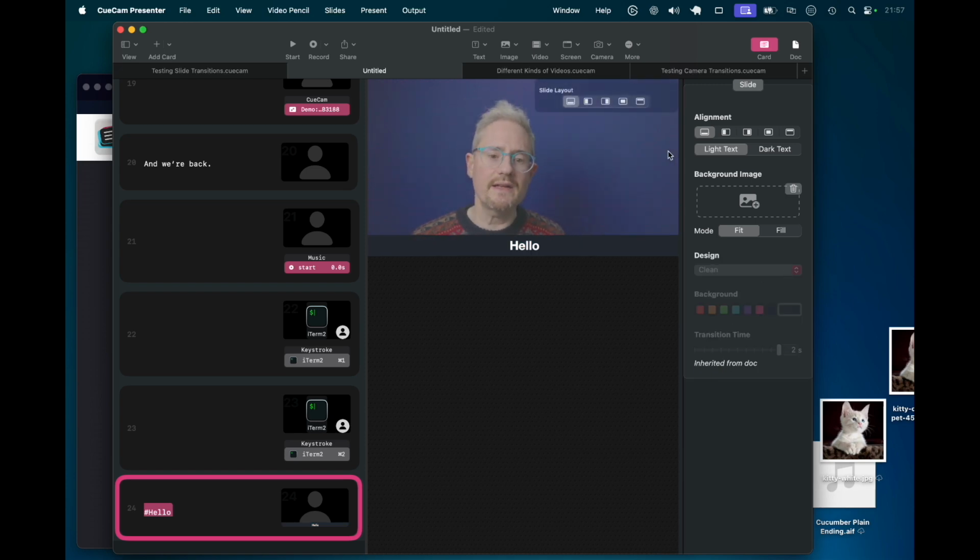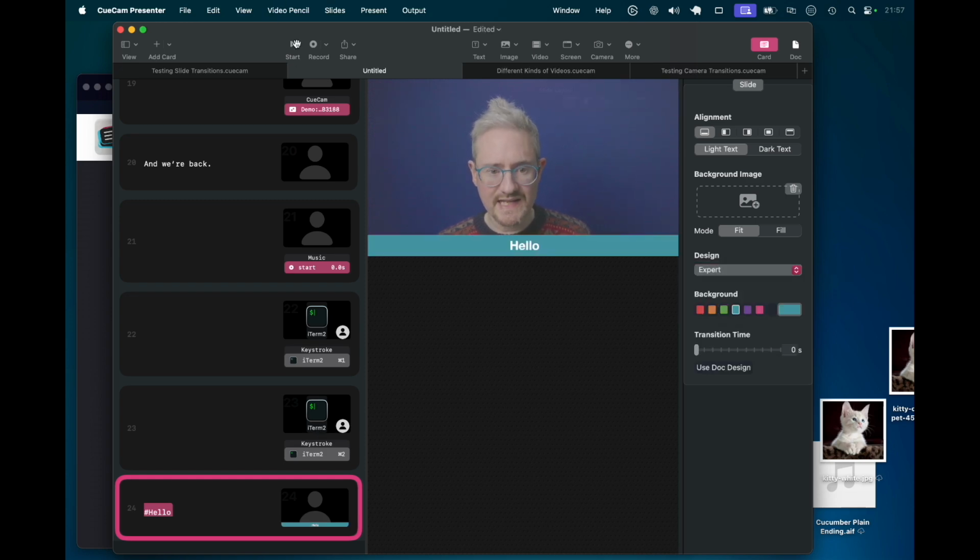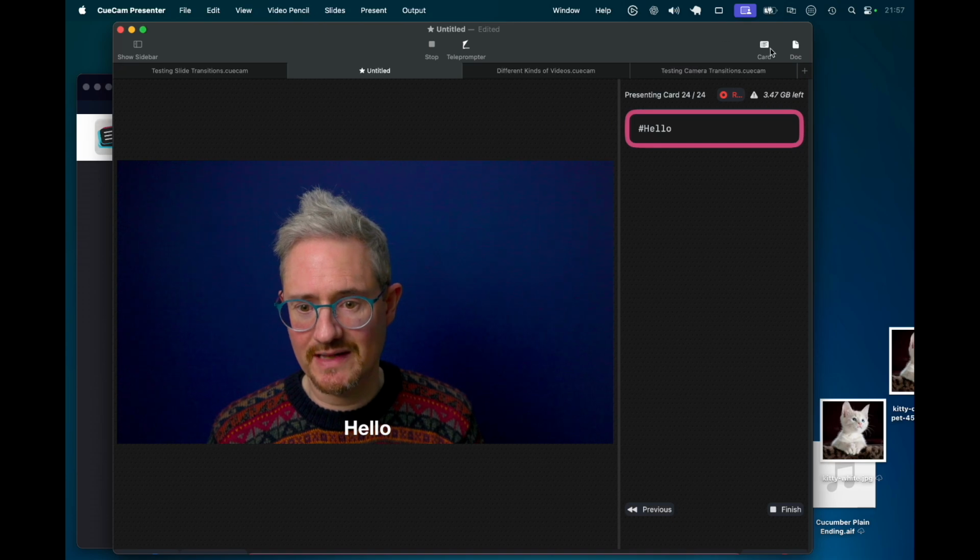I don't let you change the color of the text just now, but if you are in expert mode and you're presenting something, in this case you're not going to have a background, right?